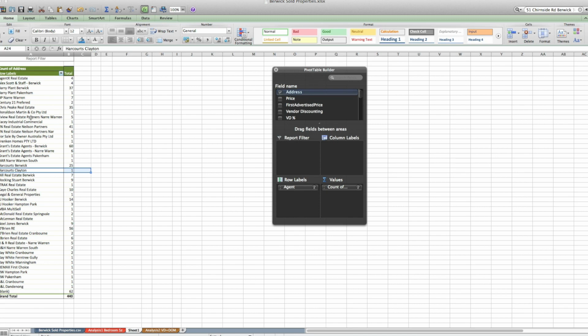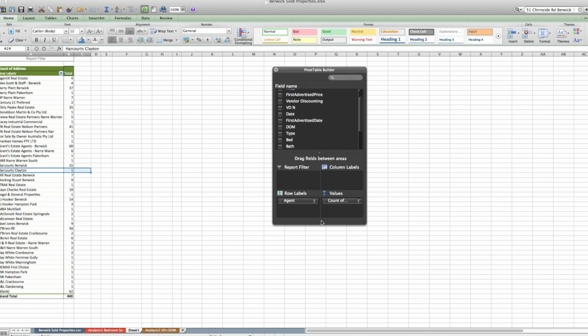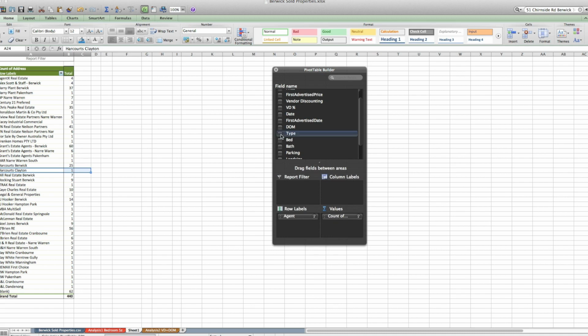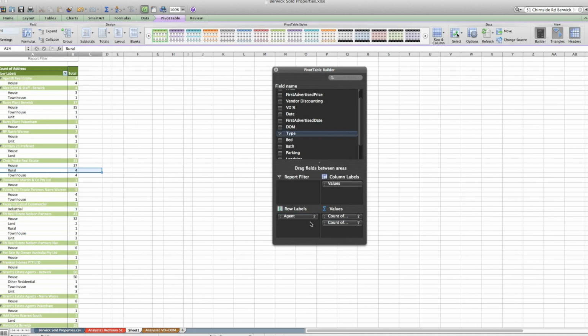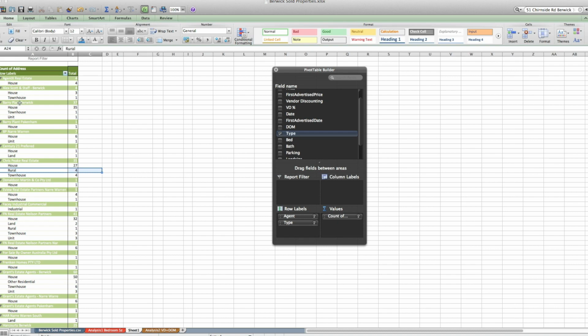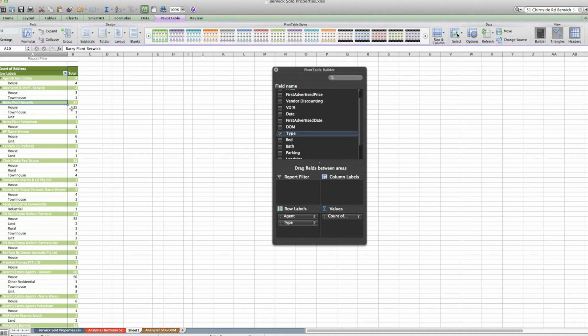So that's one. If I also wanted to bifurcate that even further, find out what the address is, what type of property it was, I'll just get type here, move it here, and it'll tell me that Barry Plan Barrick sold 35 houses, one townhouse, and one unit. Barry Plan Nari Warren sold 6 and one unit. You've got Chris Peak, they sold 27 houses, 4 rural, and 4 townhouses.